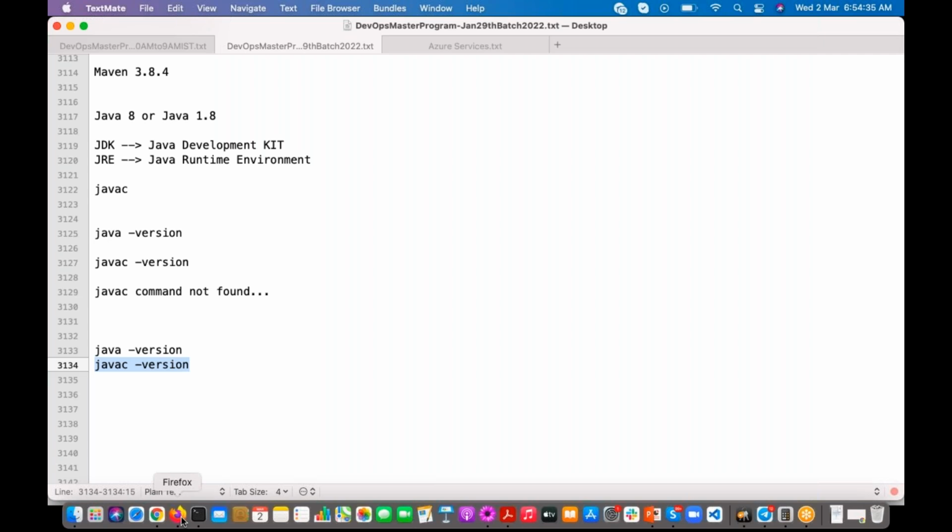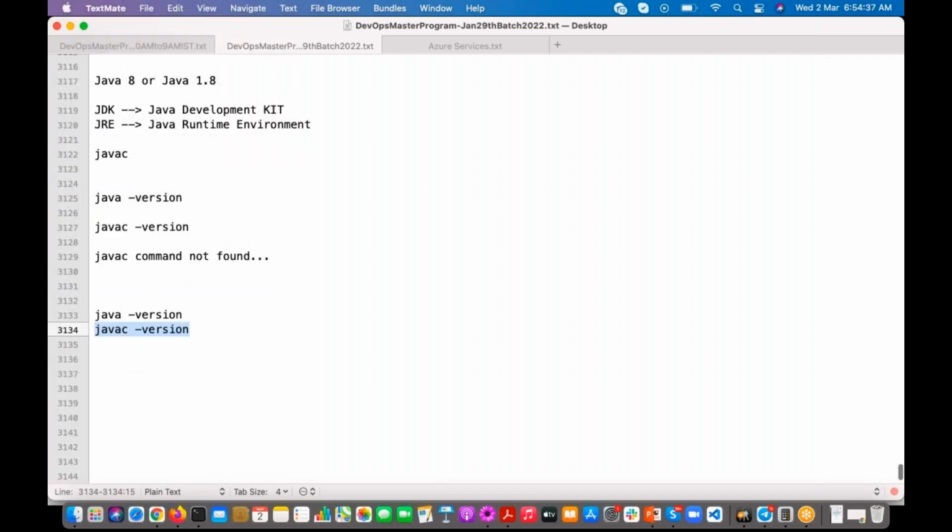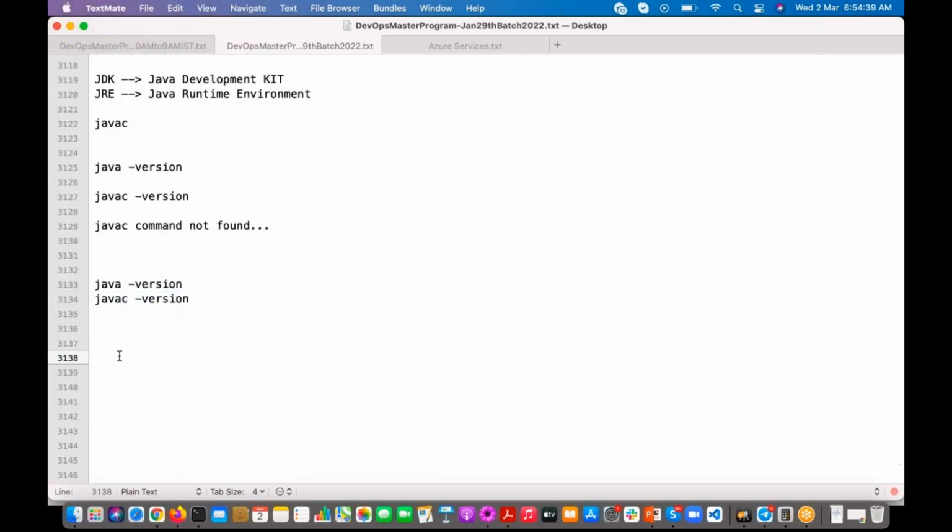After that, you can install Maven. If you want to know which version of Maven you have installed, it is very simple. Just execute the mvn command, mvn space hyphen version. This is the command to check whether Maven is installed or not.